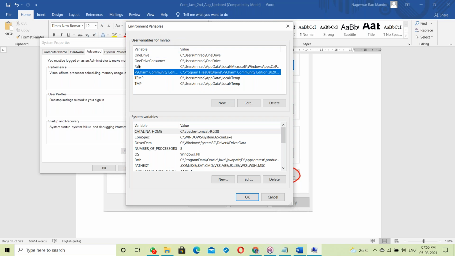Suppose you define a variable here, that software works only for the current login. Suppose the Java settings are done here, then the Java software works only for the current login. If it is system variables, Java works for all users.